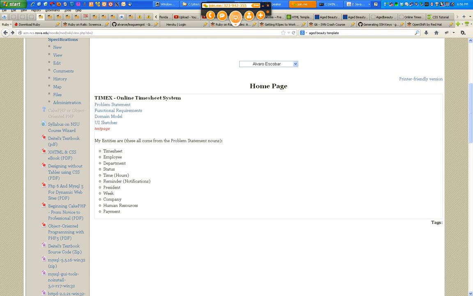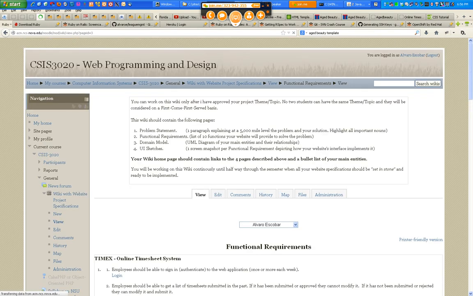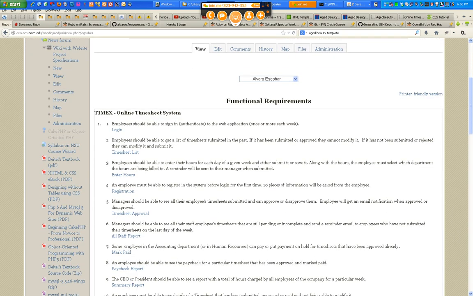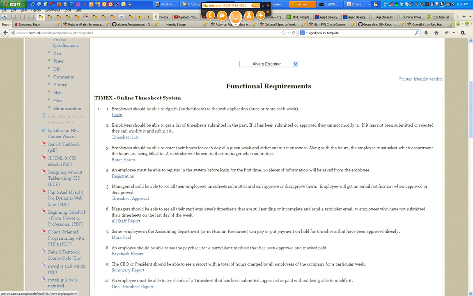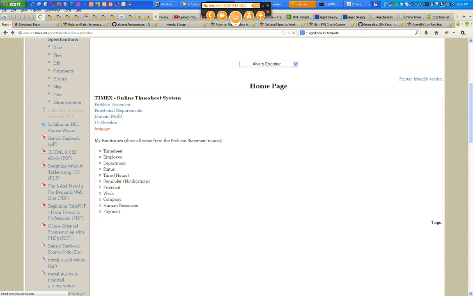And then I go into the functional requirements, and right now, obviously, you're not going to have all 10 of them, but you know there's login required. So at least I should see one. Login. Employees should be able to sign in, and so on. And every time that you complete a functional requirement, make sure you take a snapshot of what you completed and put it there. That's it.